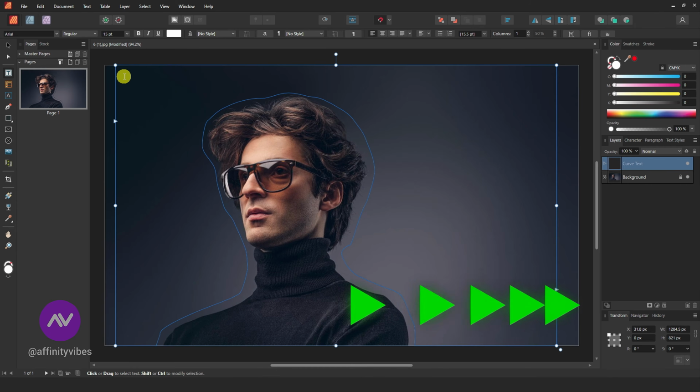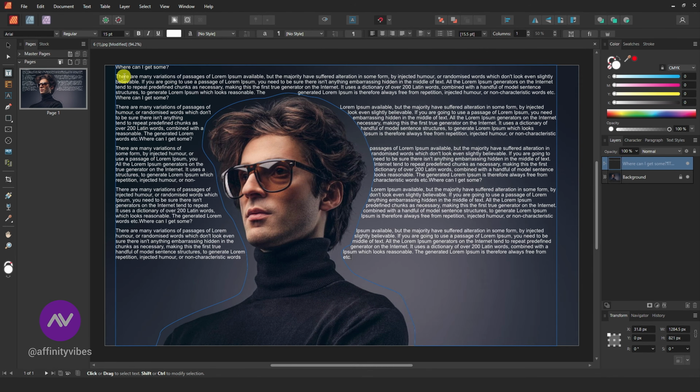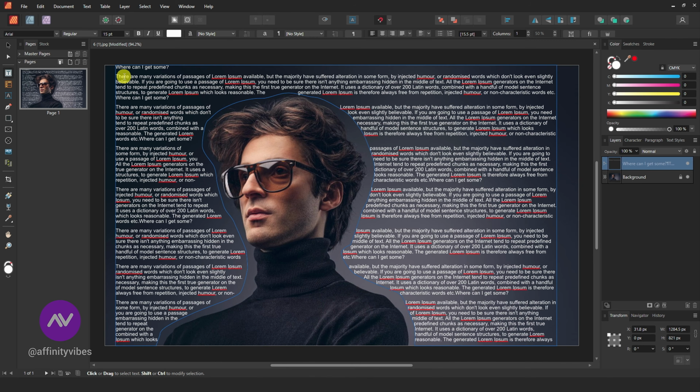Click on the path and start typing your text. The text will now only follow the path you created. And that's it. You've successfully wrapped text around an image in Affinity Publisher.